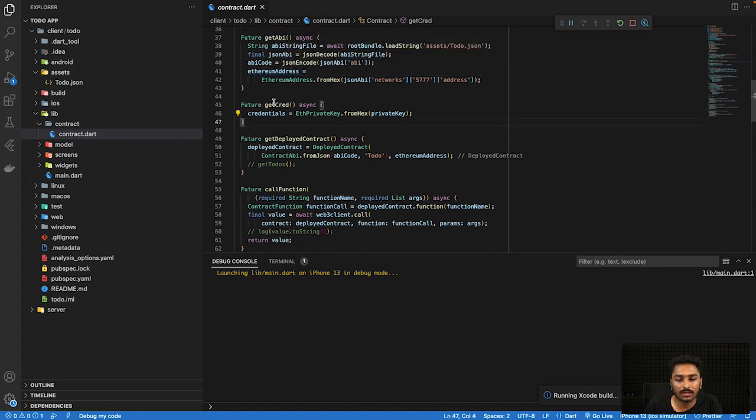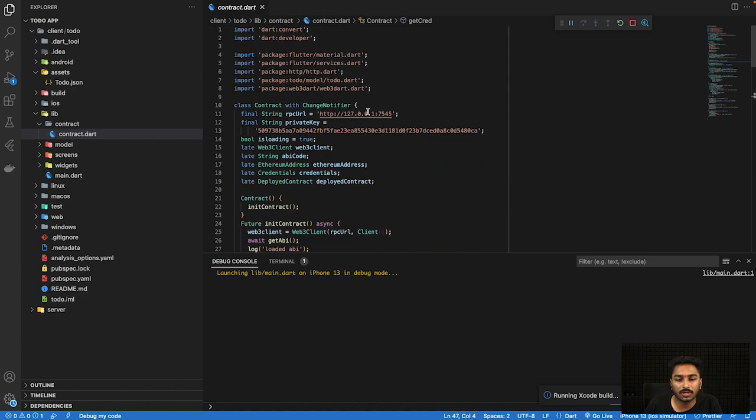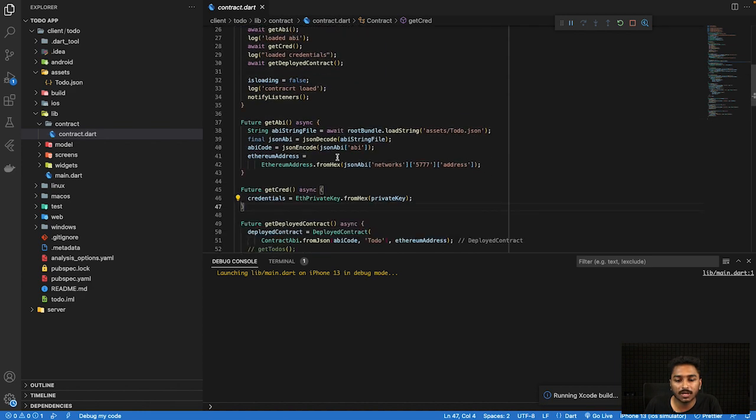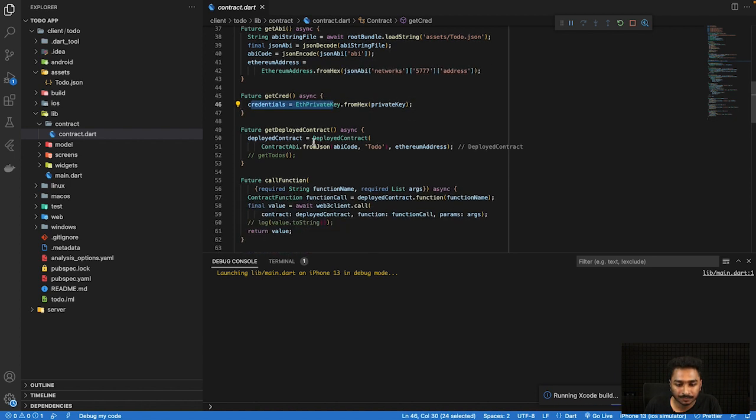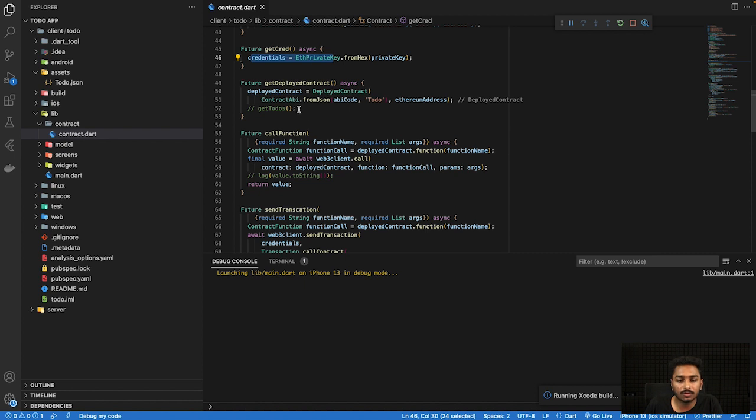After that we are getting the credentials. We already defined the private key, so from that private key we can get the credentials, which we are doing here. Then we have the deployed contract. To get that contract we can use the deployed contract function, and we just have to pass the contract API from JSON. We have to pass the API code and the name of the contract, which is to-do, and we have to pass the address where it has been deployed, which will be in the Ethereum address.